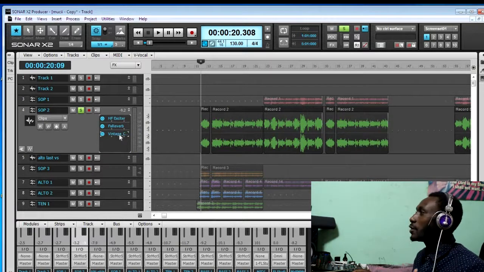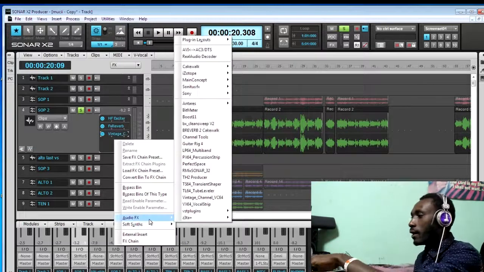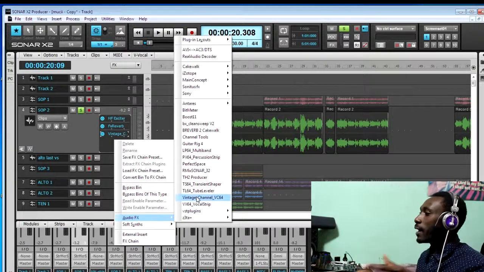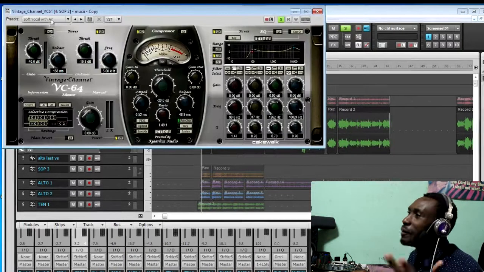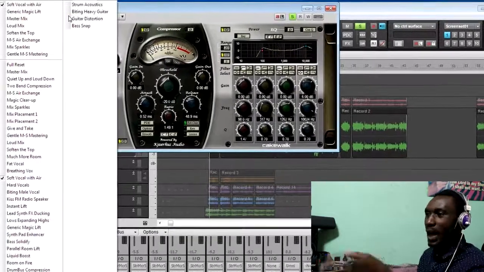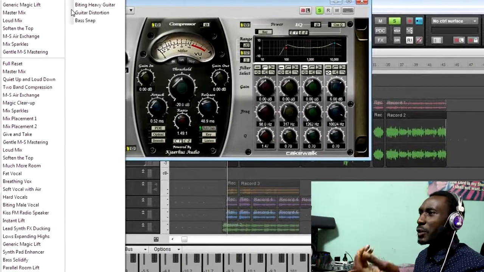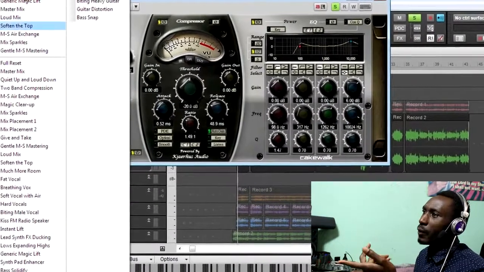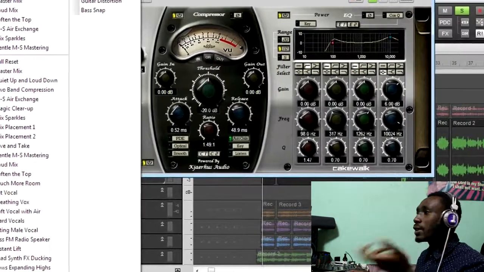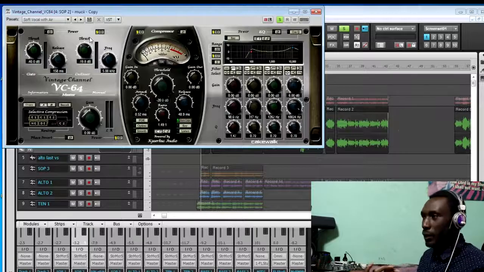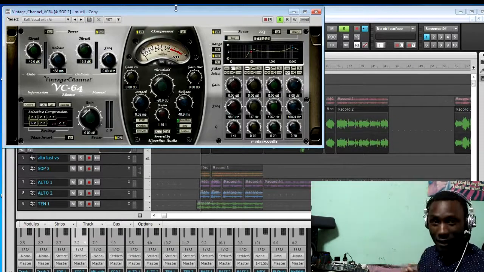The vintage is not from Cakewalk, but it is there as an effect, and it can also work like a synth. This vintage has many presets too. I like using the soft vocal, but I have many choices. I can use soft vocal with air, generic, magic lift, master mix, but it's also good to use the default so that you can twist it yourself to find the best thing that you want from it.